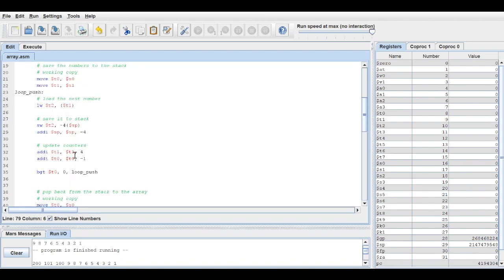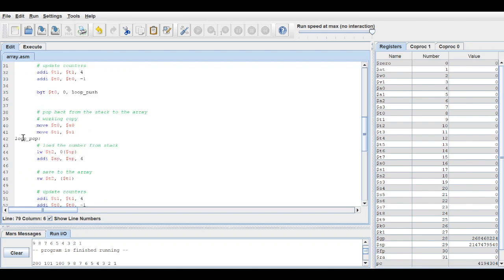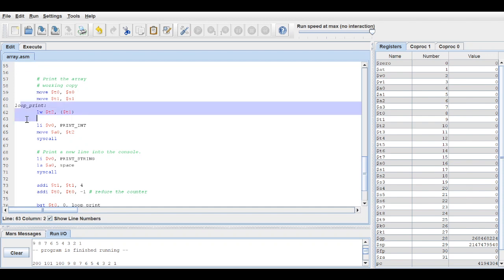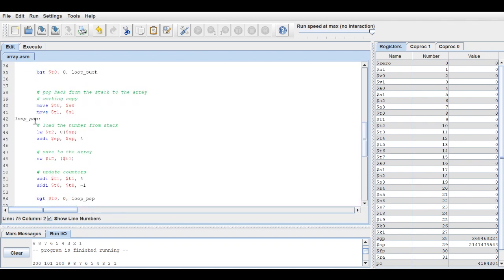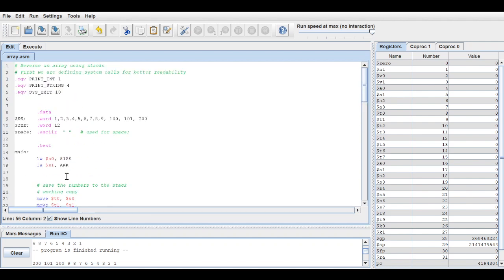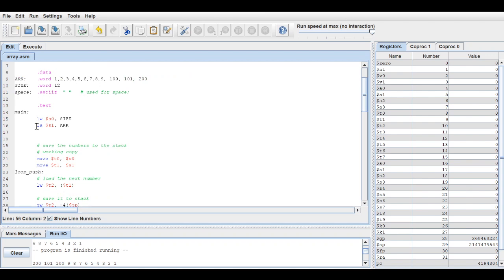So first we push the elements to the stack, all of them, and then we pop all of them, and then we print from the memory. So at this point, actually our stack is empty because everything's already popped. So let's look at each of them in more detail.